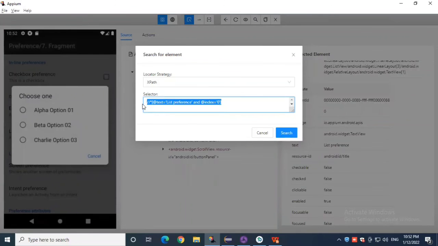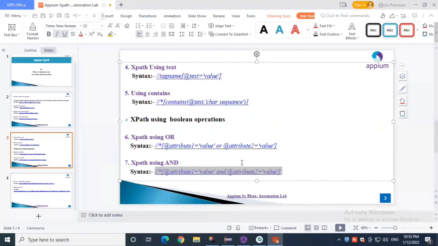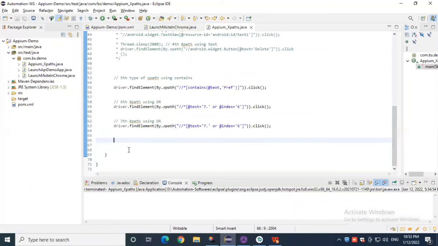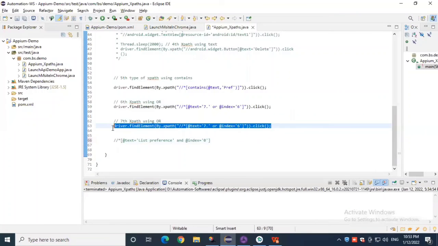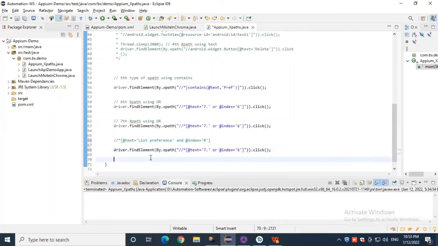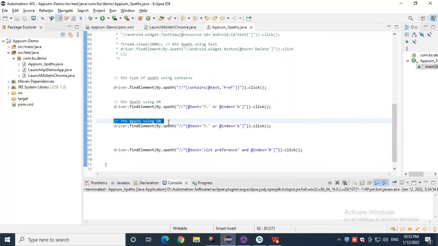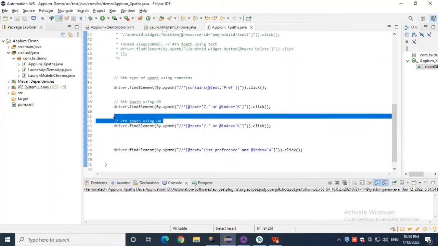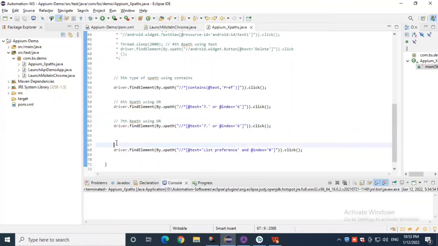So I'll copy this XPath using the AND operator and paste it in our Selenium Appium code. Now let's create the XPath. Okay, so this is the 8th XPath we created using the AND operator.